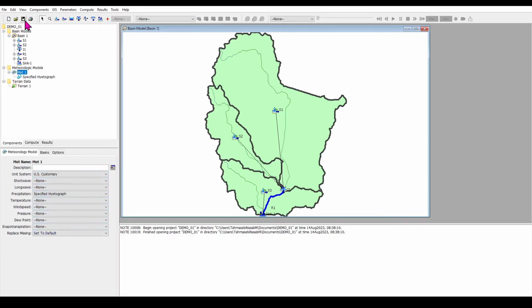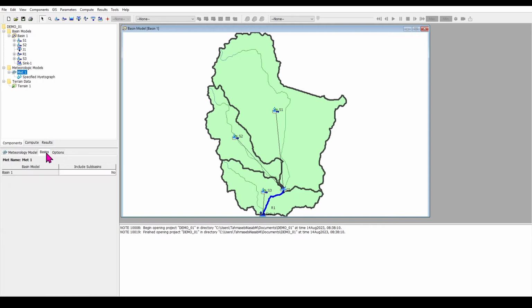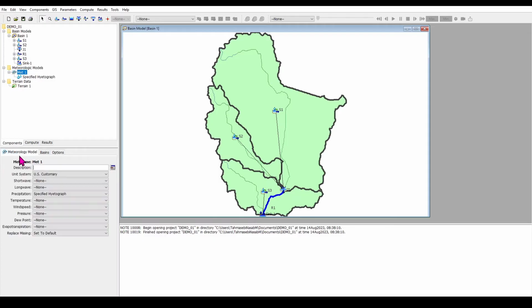So let's save this. On the next tab, basin, it asks you, do you want this MET model to be connected to any basin? Yes, we want this to be connected to Basin 1, right? So we need to change this to yes. And then the option model over here, we don't need to change that. The default is good for us. Okay, I'm going to save this.